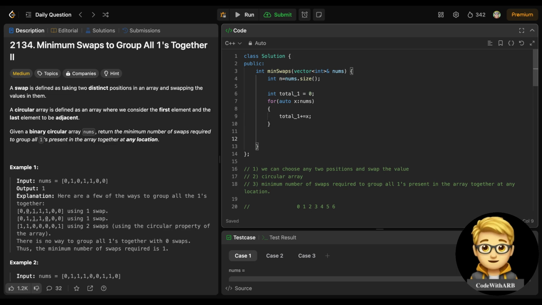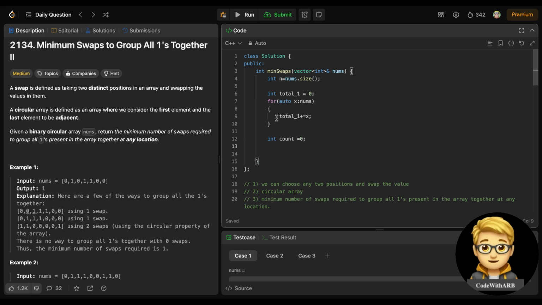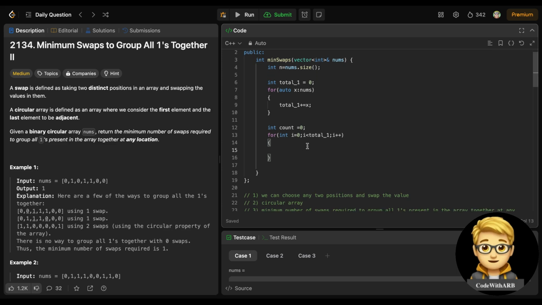Now I need to find the starting window, right? So this total of ones is x. So I need to find the starting window. So the starting window would be, let's take count as zero, and the starting window would be the total ones, right? What I will do, I will start iterating from zero till total ones, plus plus. Why am I doing this?